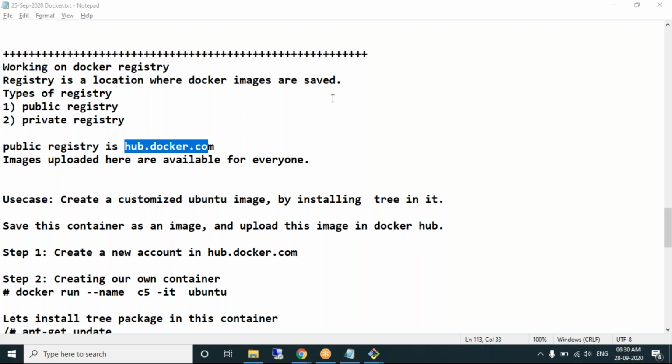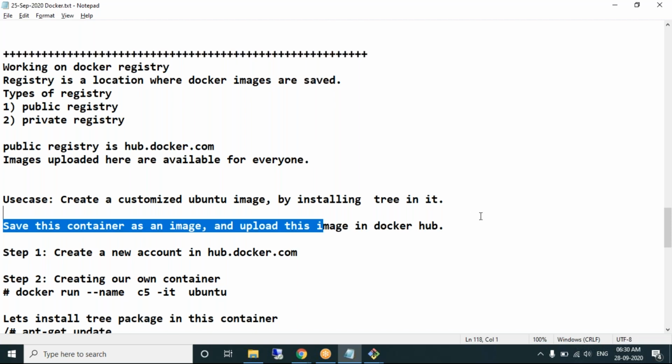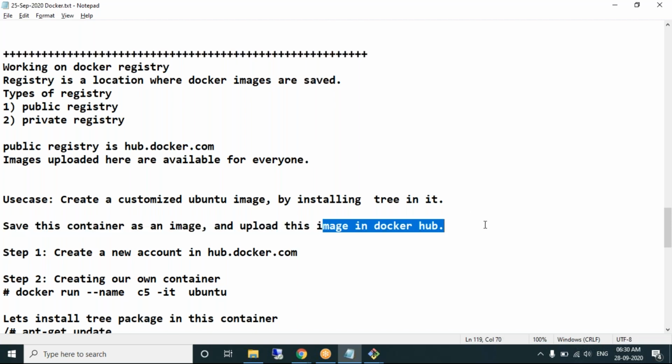Let's have a use case. Create a customized Ubuntu image by installing tree in it. Tree is a package, a software. So we are taking one standard Ubuntu image, installing some software in it, let's say tree, saving that container as an image, and uploading that image into Docker Hub. This is the new thing we need to focus on, uploading the image into Docker Hub. This is a new thing which we are experiencing now.